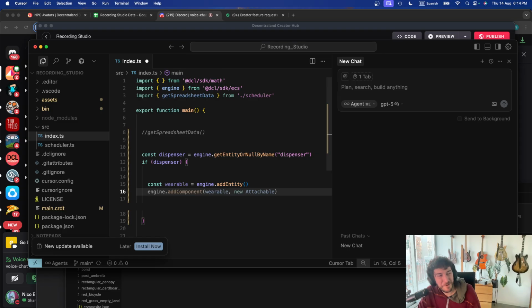Cursor is both a blessing and a curse. Sometimes it tells you exactly what you want to do, sometimes it completely hallucinates. So always take what it suggests with a bit of a grain of salt.